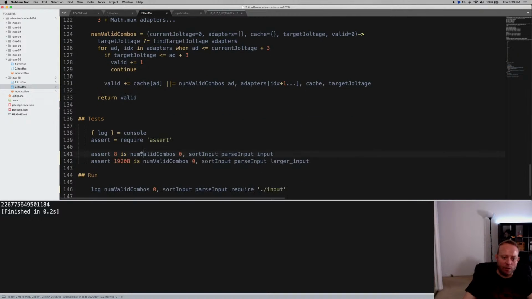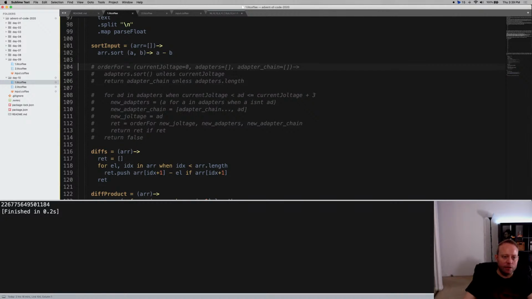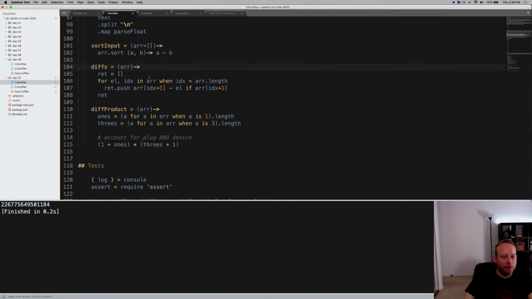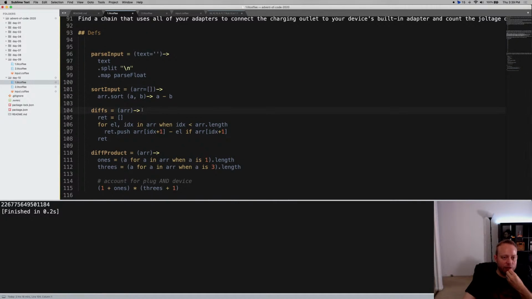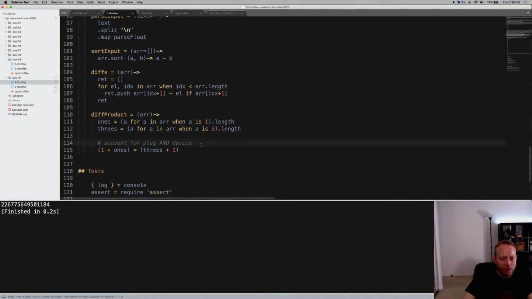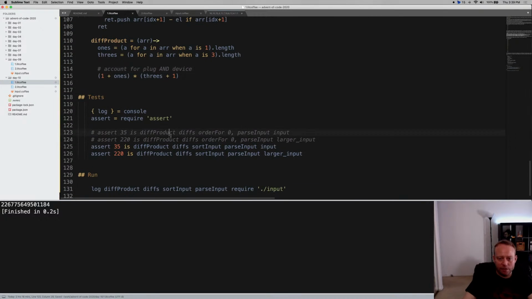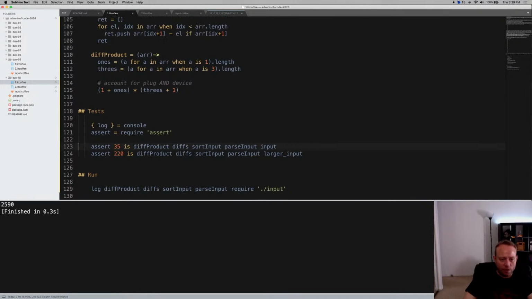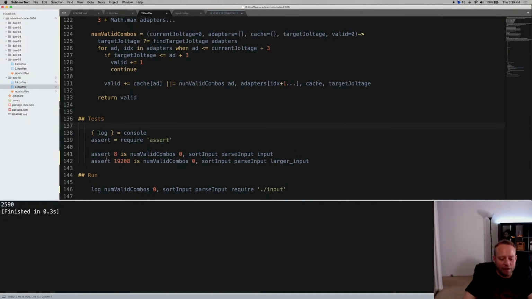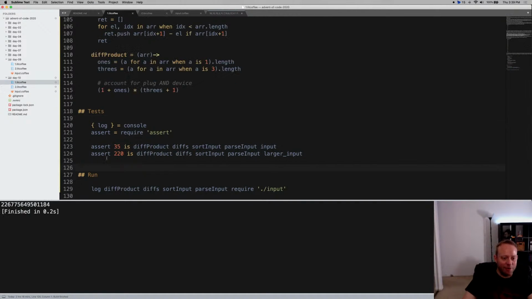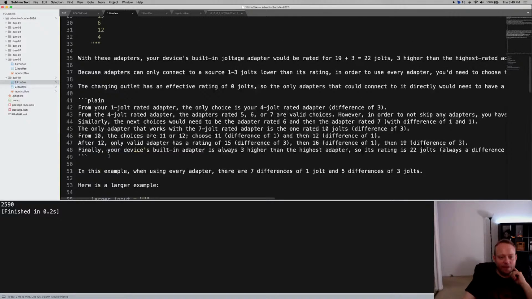Okay, so that works. We've got our assertions. We're logging our output. Let's take a look at the first one. Order for. See, we didn't end up even using this. We used something similar to it in the second one. So account for the plug and the device. Don't care about those anymore. This still works. In fact, this is slower. It's the same speed as 2. It's slower than 2. But okay, that was fun.